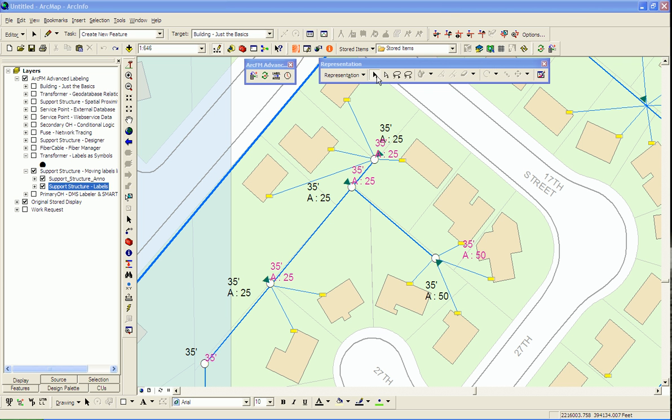Now, I could attempt to move individual labels using the representation toolbar, like so. Select the feature, and then move it. But trying to get each one in the exact spot would be challenging to say the least, particularly if there were thousands of features.